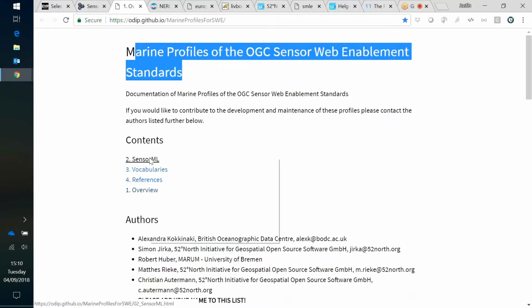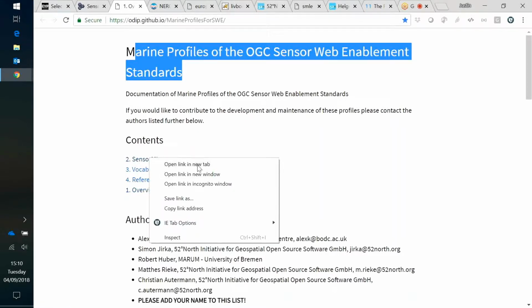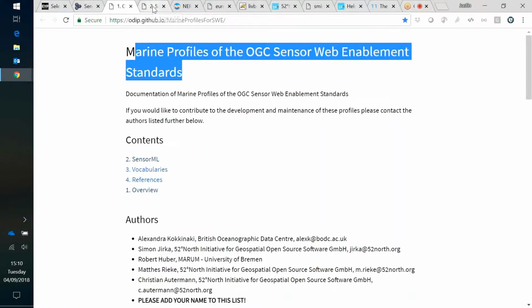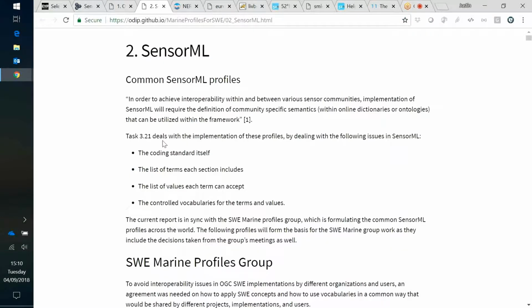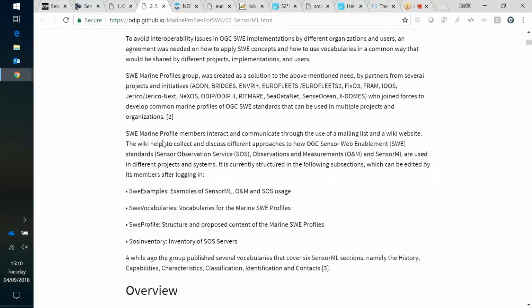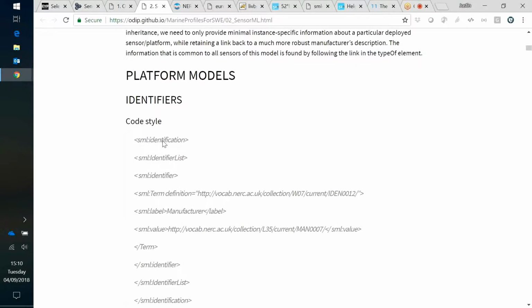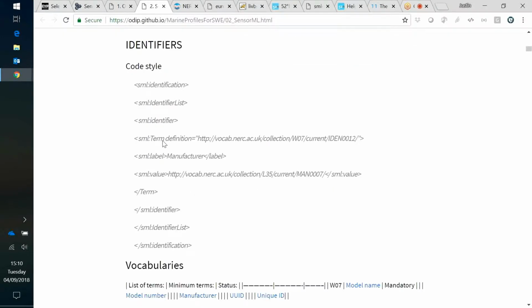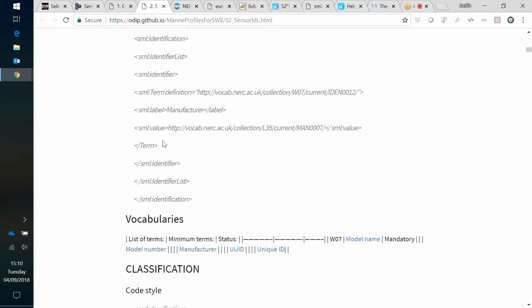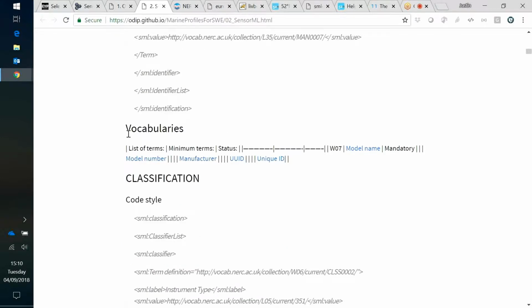So if I open this new tab, these pages describe the group, and then effectively what we've got here is how you put the document together. The key things we introduced are vocabularies. So we started to use vocabs to describe terms. I'm going to show you some examples of real vocabs soon.